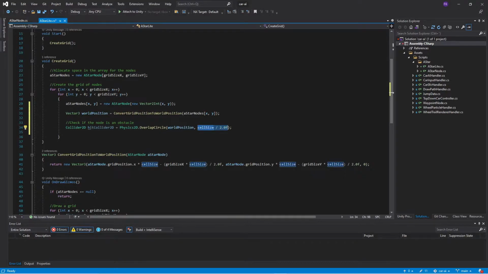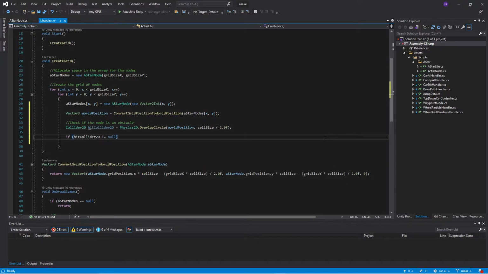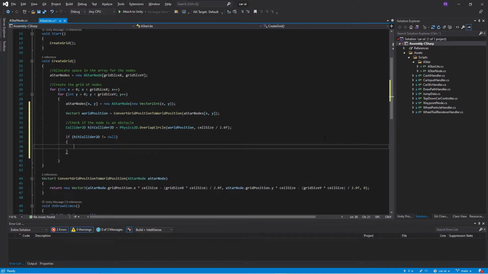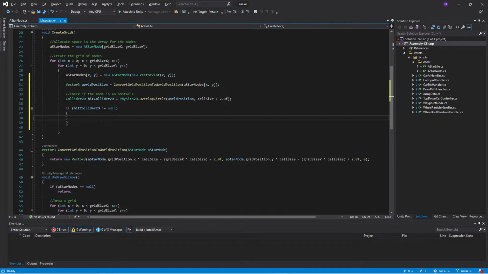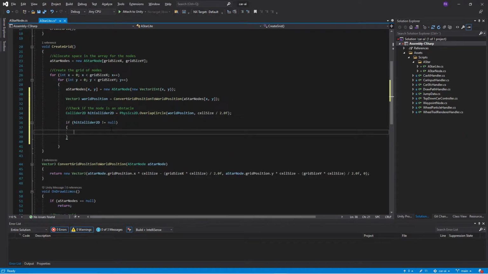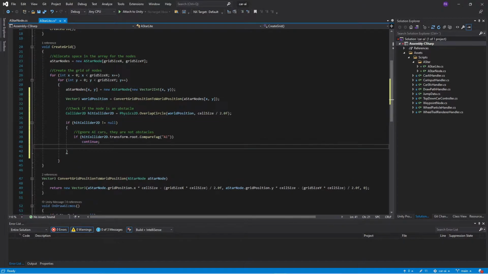So that will create a circle that fits inside our grid node. And it will return a hit collider 2D. And if that hit collider is not null, then it means that we hit something. But there are a few things on the course that we shouldn't consider as an obstacle. For instance, other AI cars are not going to be an obstacle for us. So what we do is check if the hit collider's transform.root has the tag AI.